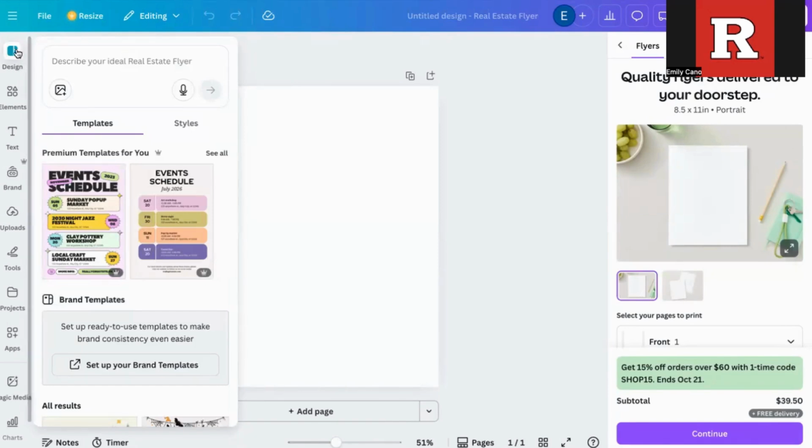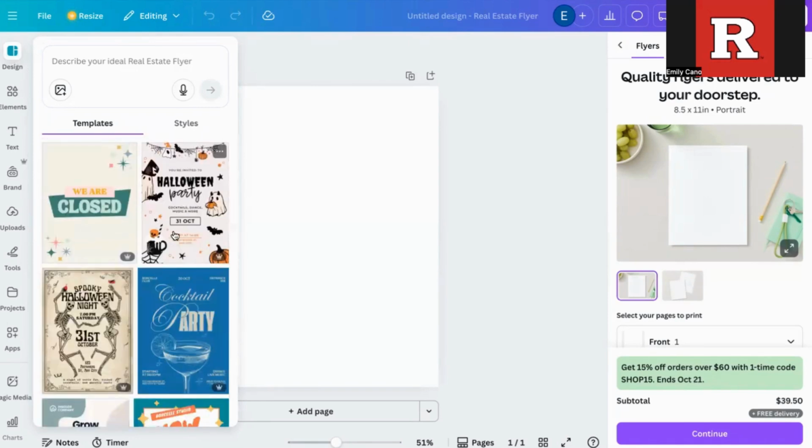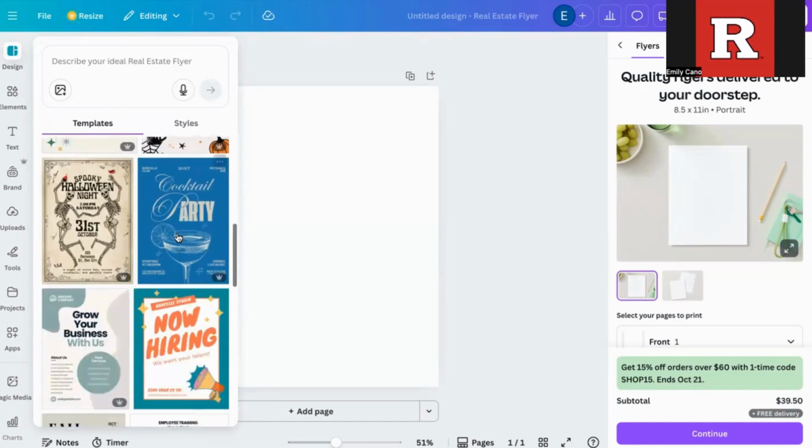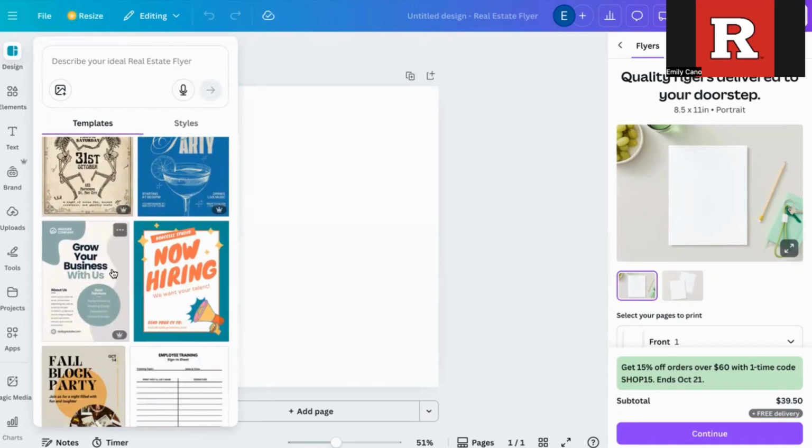We're going to start off on the side, with design. Here are different kinds of templates for you to use depending on what your purpose is. For example, they have some festive ones for Halloween. They have grow your business. This could be a simple template for marketing, maybe for a business event or a networking event.